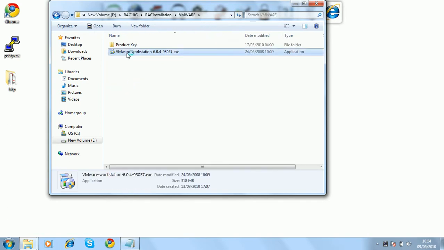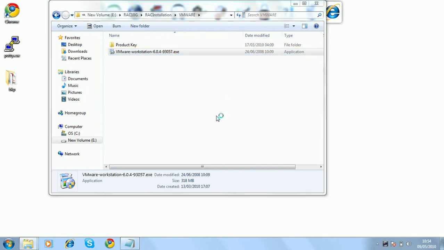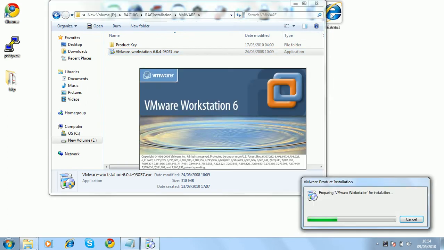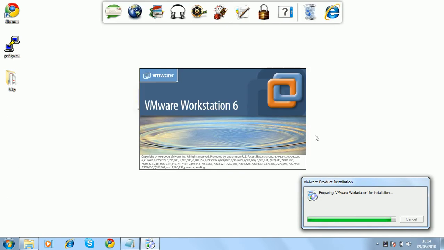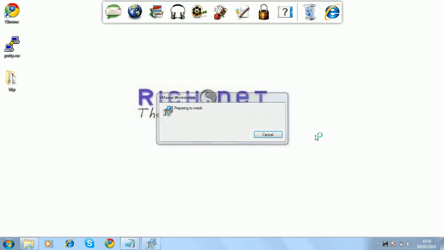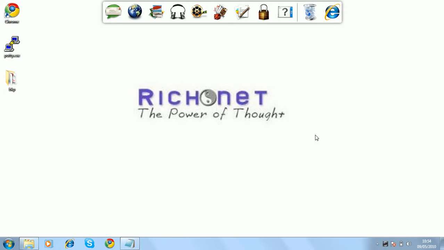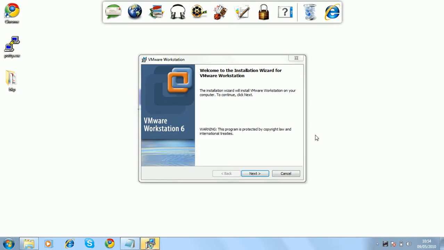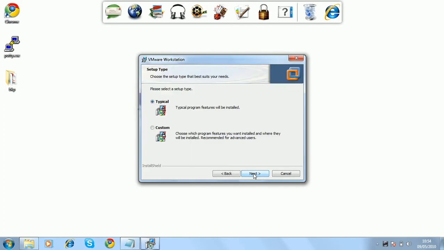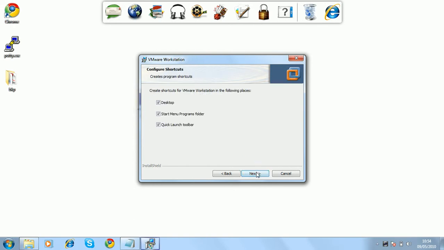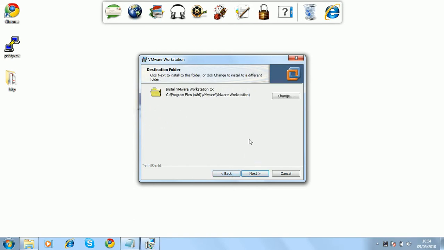So I'll start off with running the VMware Workstation software. The version I am using for VMware is 6.0.4, and the whole setup starts from VMware installation and ends with creating the Oracle database. Now you can select a typical type for your VMware installation. Select the folder where you want to keep your VMware Workstation installation.